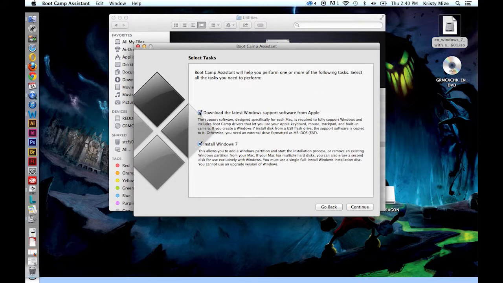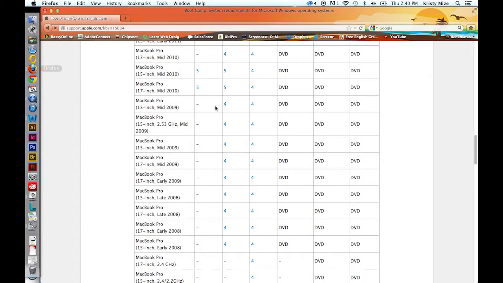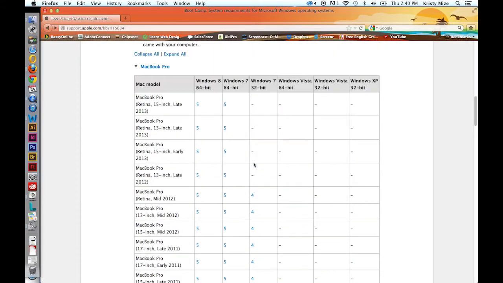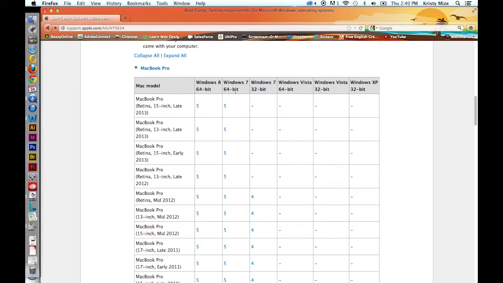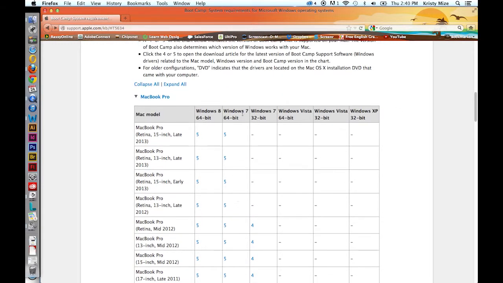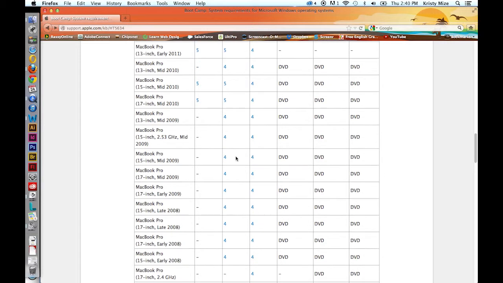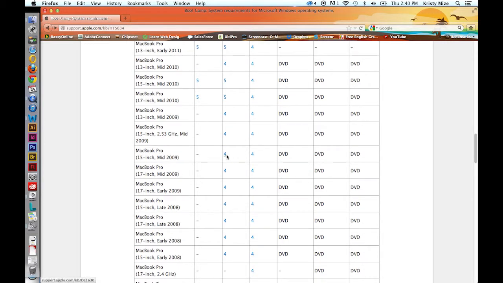It says it is going to try and download the latest support software from Apple and install Windows 7. So what does that mean, the latest support software? Well, if we come back to that website we looked at earlier, we talked about the different versions of Bootcamp depending on your machine and the version of Windows that you want to install. I'm installing Windows 7 64-bit, and if I come back down here, you'll see that I'm going to install version 4 of Bootcamp. That's the slightly older version.